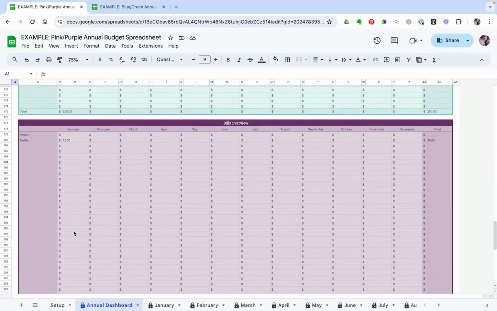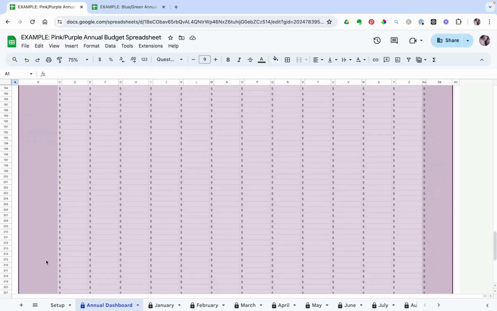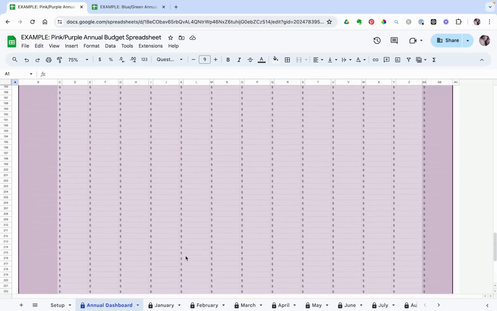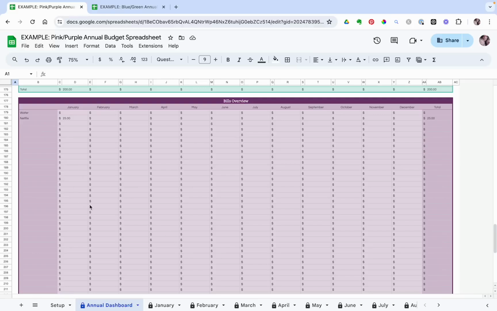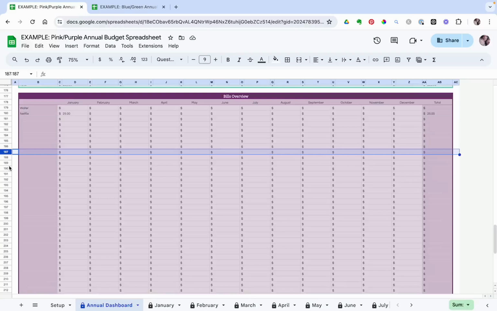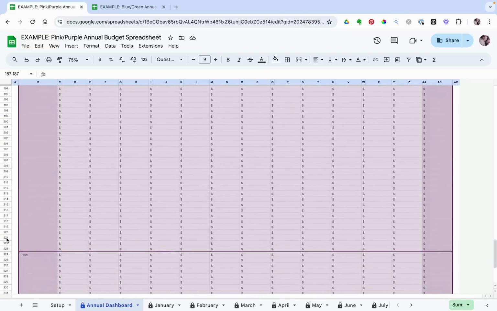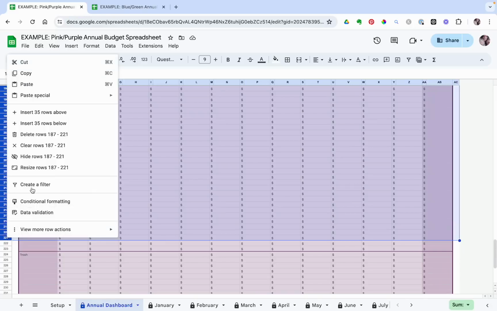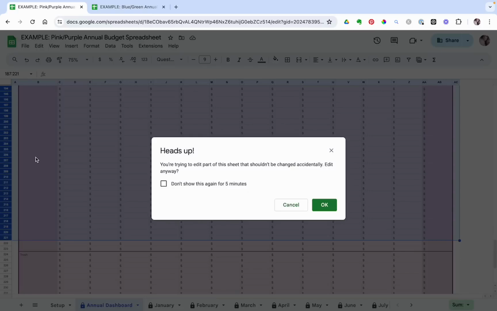The bills are broken out into the monthly bills at the top. And then once I get to this line here, these are our non-monthly bills. There are a lot of spaces. If you don't need all of these, one thing you can always do is hide some of these rows. If you're scrolling too much and you don't want to have to do that, let's say we don't need 187. So I'm going to click that number, and then I'm going to hold the shift key and click on the last row that I want to hide, which is this 221. Then, I'm going to right click, and I'm going to go right here where it says hide rows.